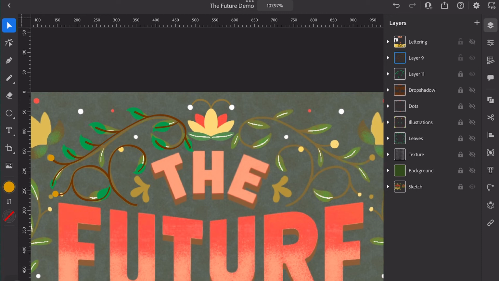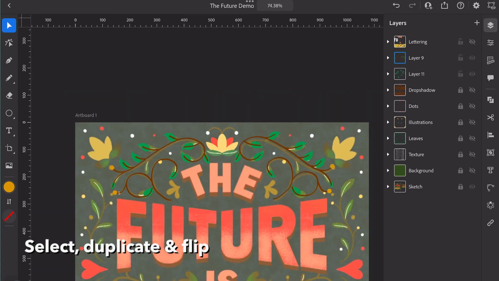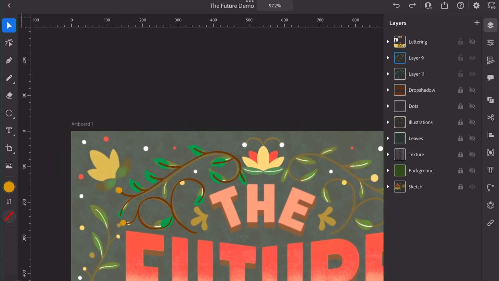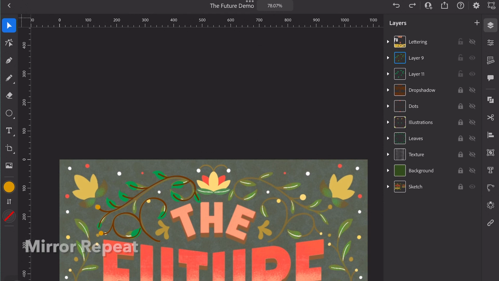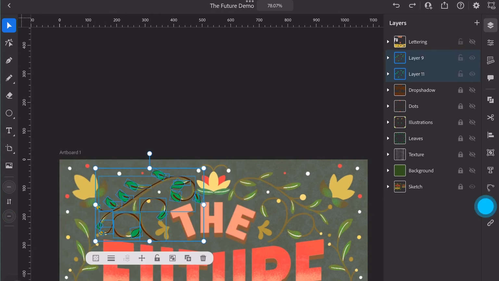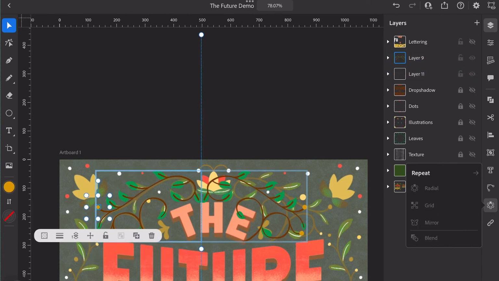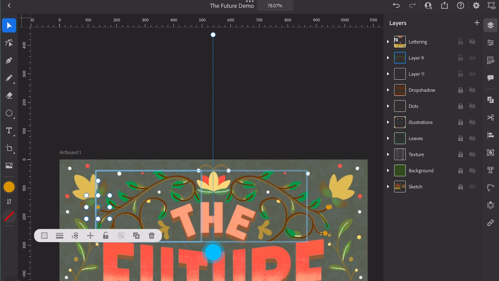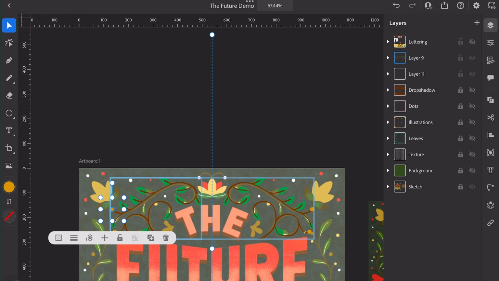There are a few ways that I can mimic this for my final piece, so let's take a look. I can simply select my lines and my leaves and flip them over. Illustrator for iPad also has this really cool feature called Mirror Repeat. By selecting all of my objects again, I'm going to select Mirror. As you can see, a center line appears, which can be moved and controlled using the center point. It can also be rotated around as needed.